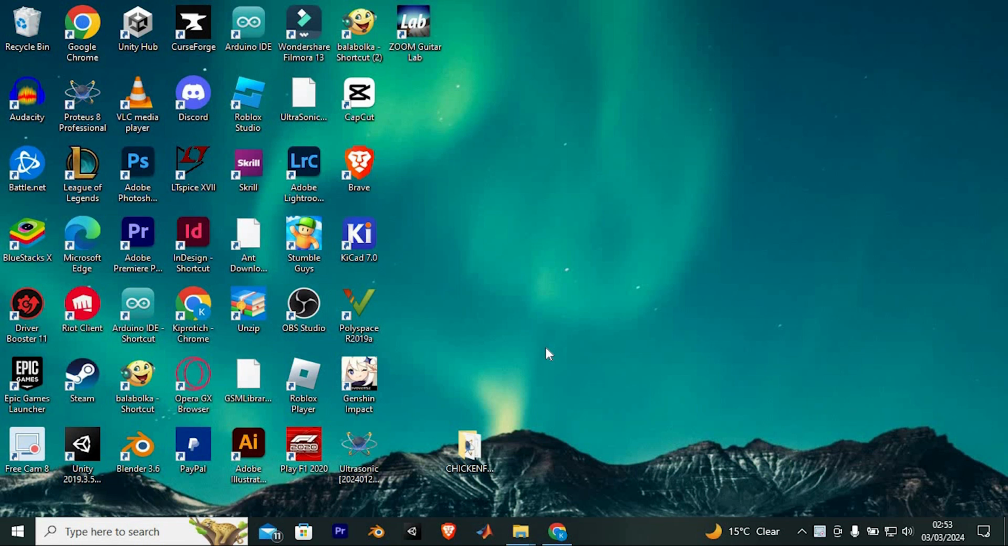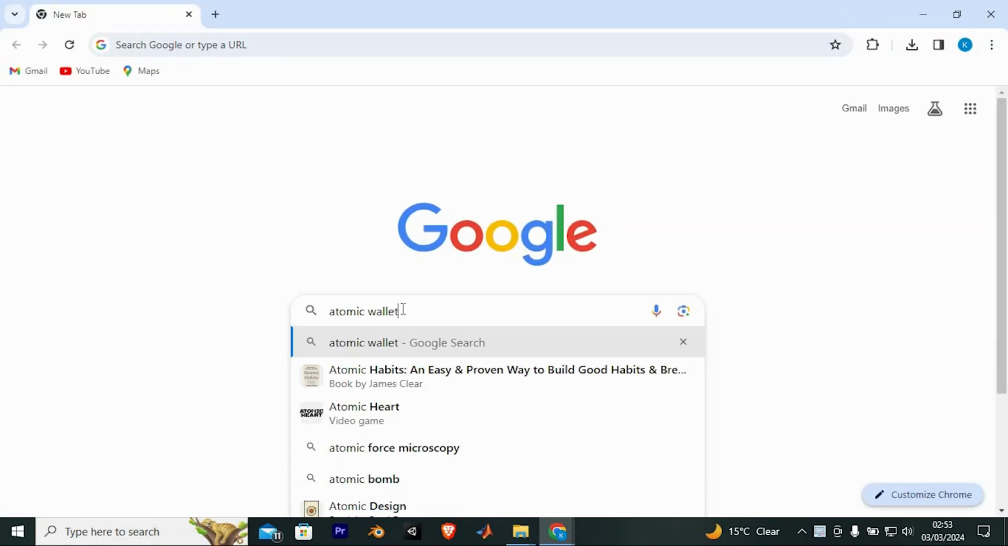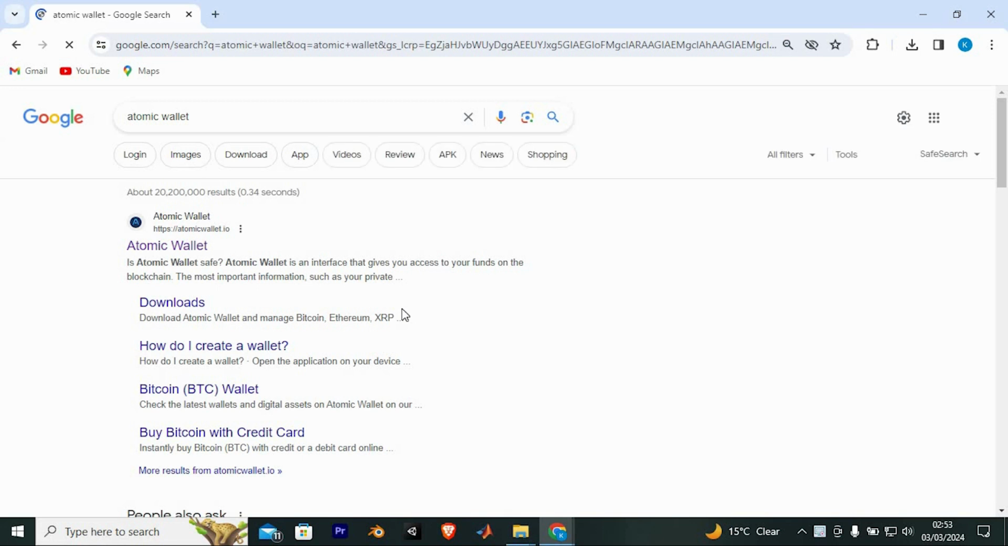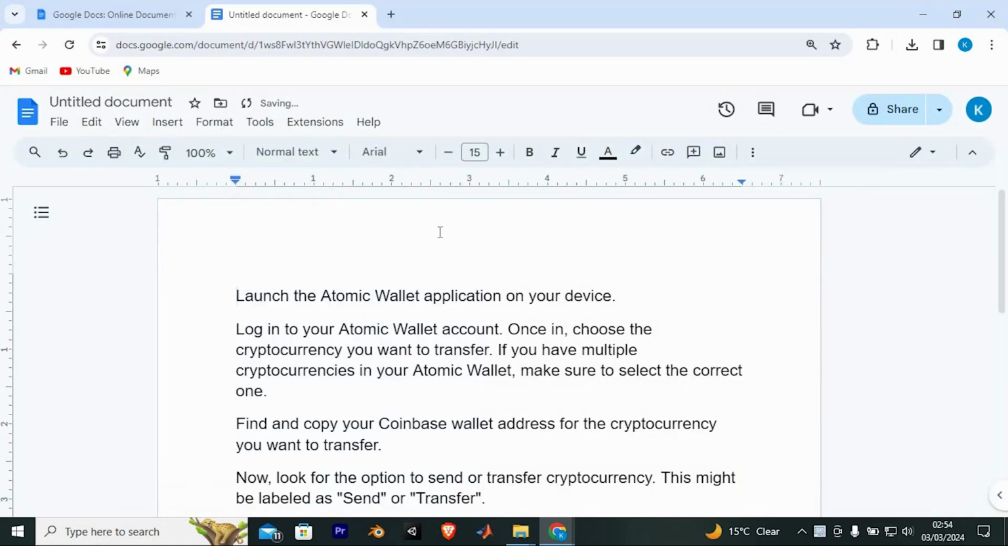Let's first go to our Atomic Wallet website. So go to your favorite browser on your PC, I will use Google Chrome for this. Once in here, just type in Atomic Wallet and enter to open it. We now have these sites, just tap on this link here so that it can take you to the official site. In here you see that you need to download an application. Once done, we have these steps to follow thereafter.